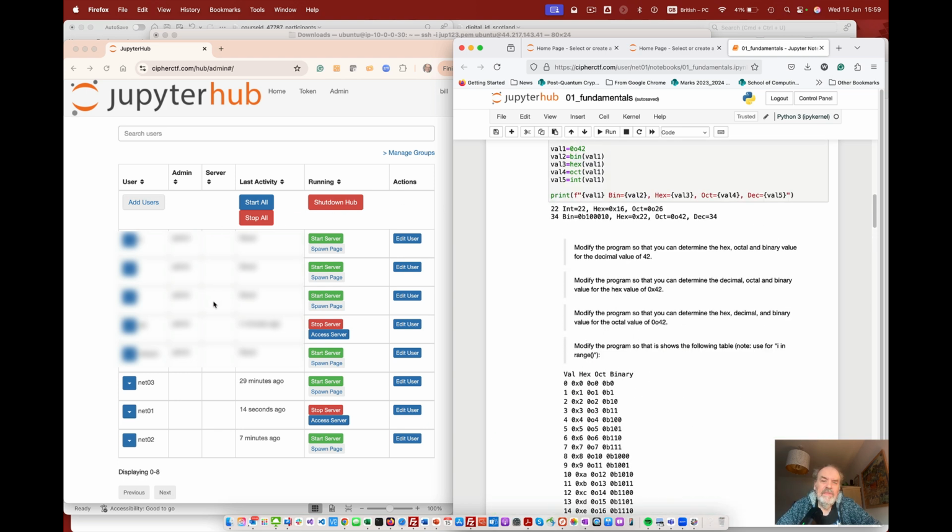Okay, and then if the tutor wants, they can actually go and have a look at this notebook and actually see how long they've actually been using the environment.